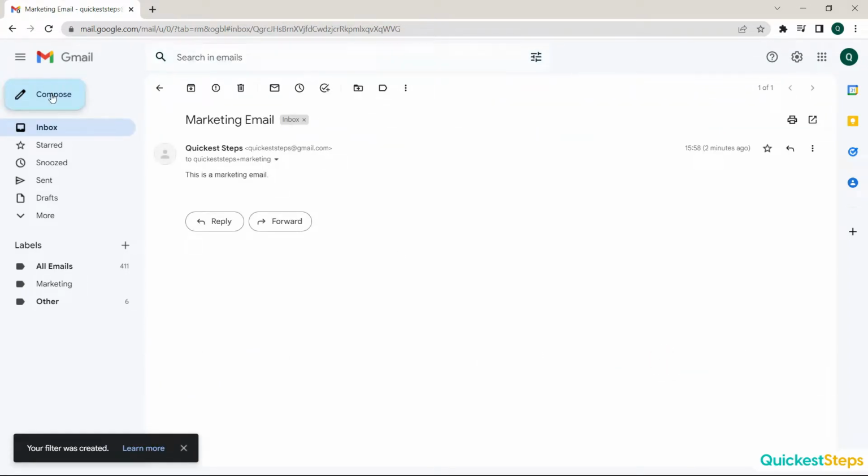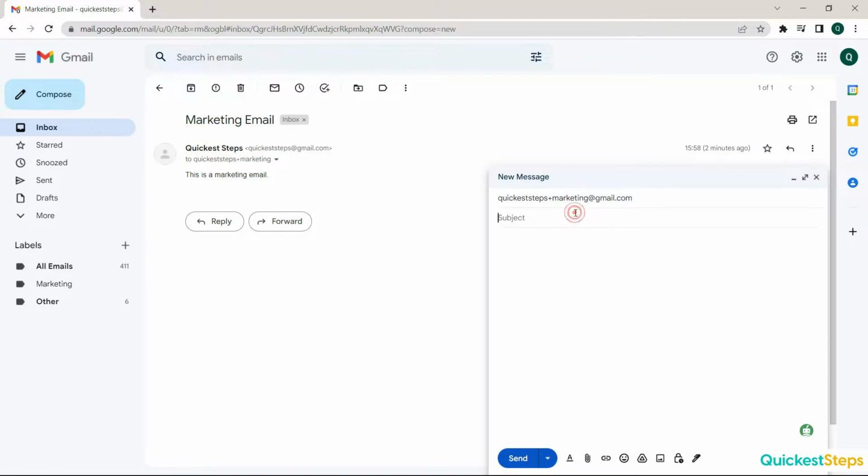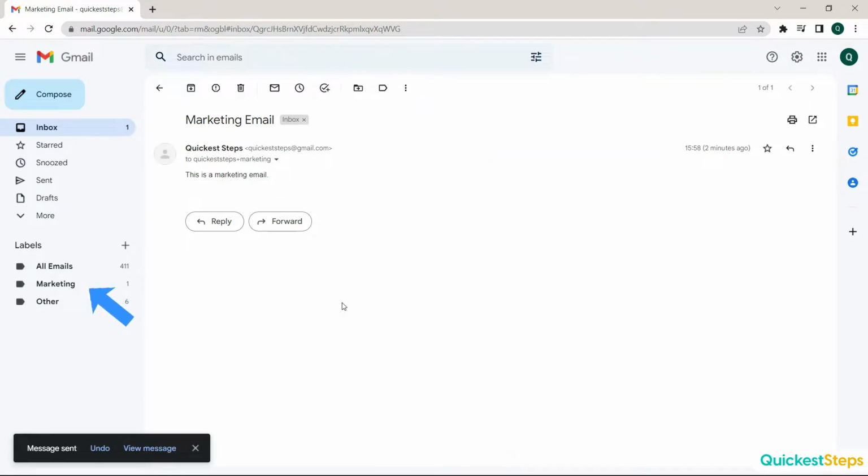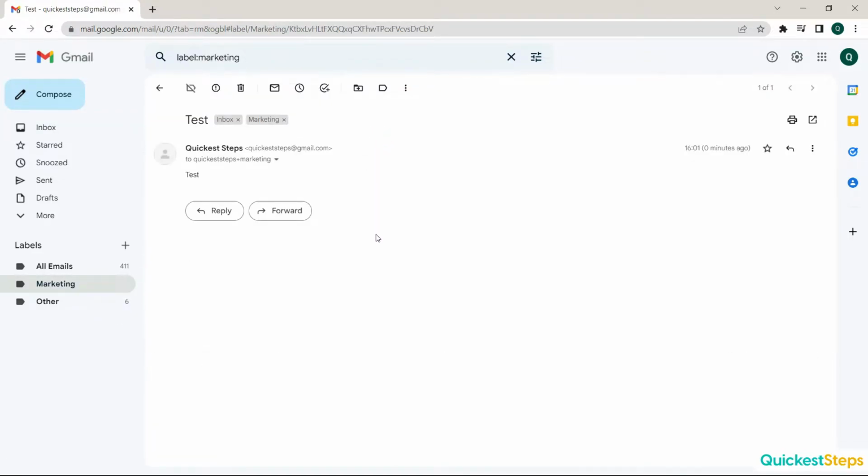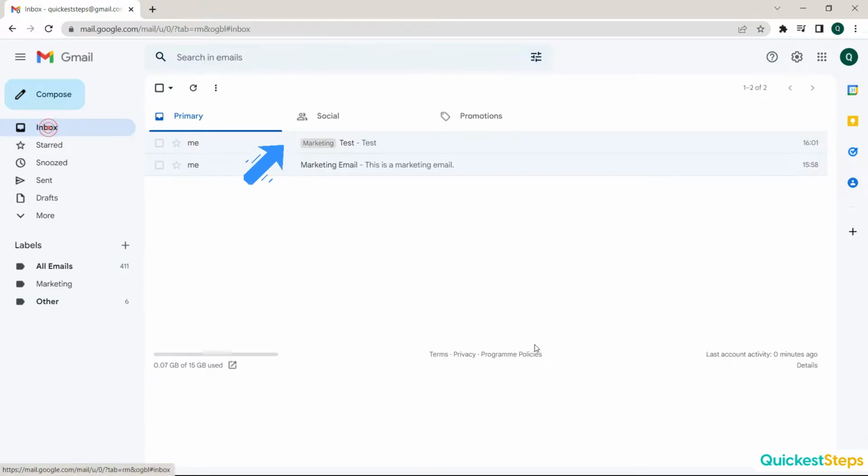Now, let's send a test email to check if our filter is working. Yes. The new email can be seen in the marketing folder. And if you go to the inbox, you can see a label beside the email indicating it is a marketing email.